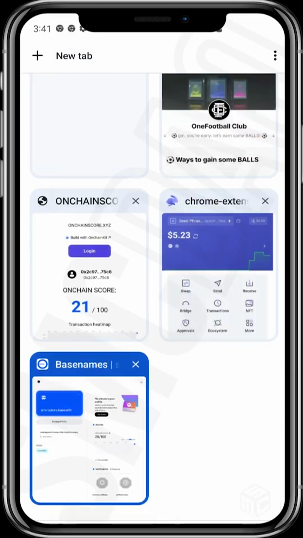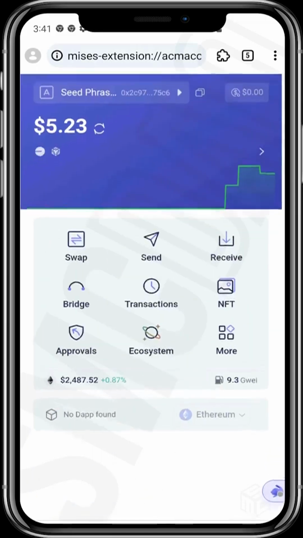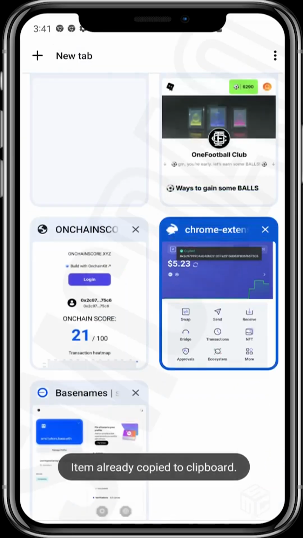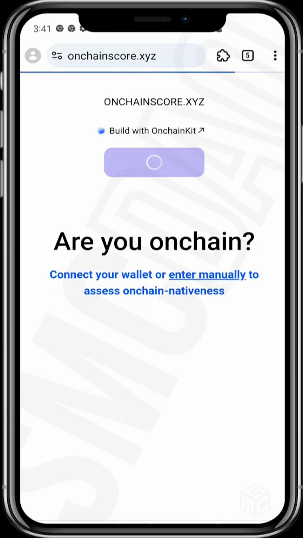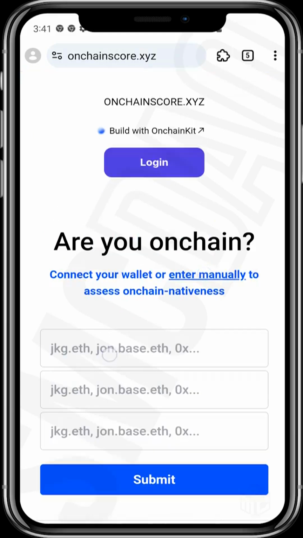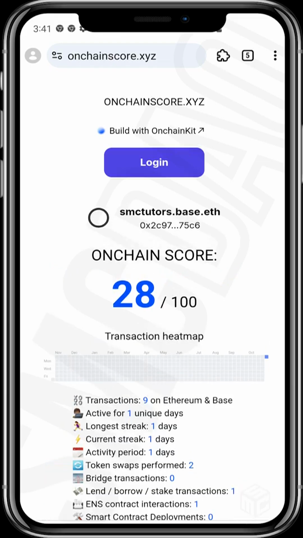But if you still want to check using this site, you first of all have to copy the address, head over to onchainscore.xyz to confirm this. Okay, so enter manually. You can see so far we've used about $5 to go from 0 to 28 points. You can see the same thing, we're at 28 points, and you can see the name that's now visible, SMC tutors.base.eth.